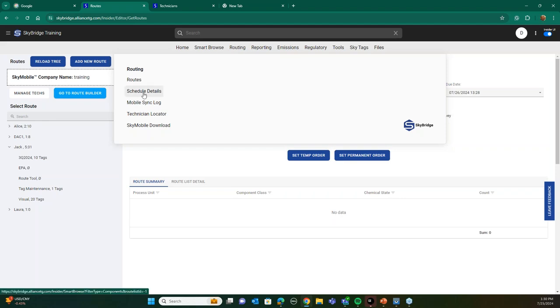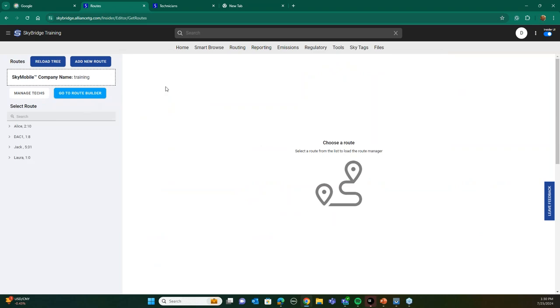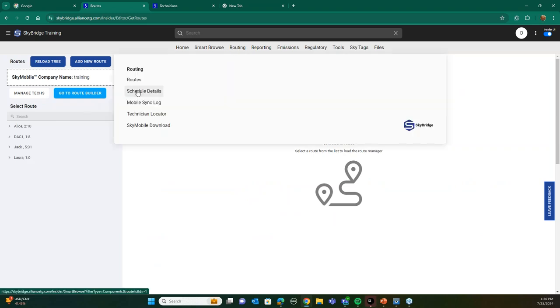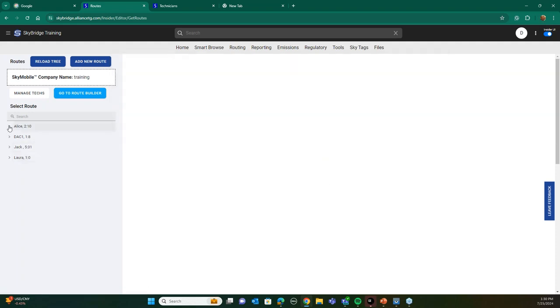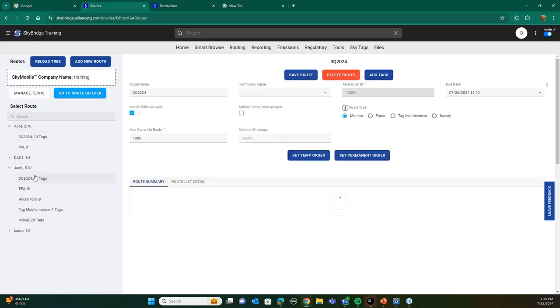But again, just to reiterate before we get out, the route manager or routes are here. We have schedule detail, whichever one you prefer. You can use them to get information. But also, I don't know if you guys use this or not, but let me just show you something here too. Another filter that you can utilize.